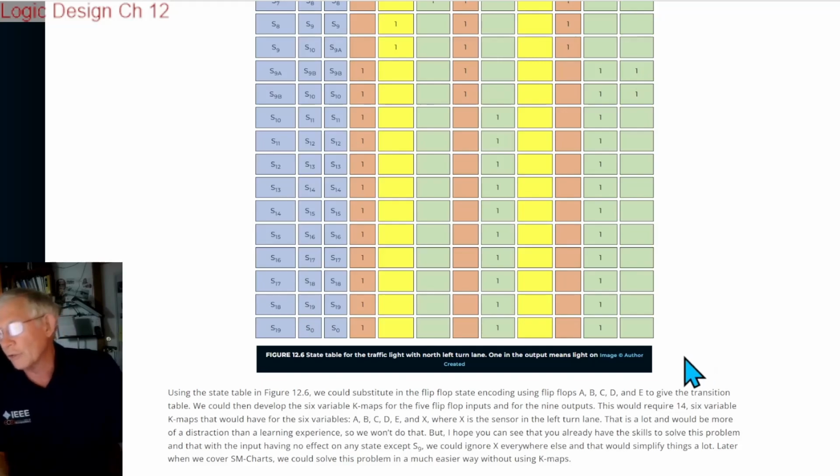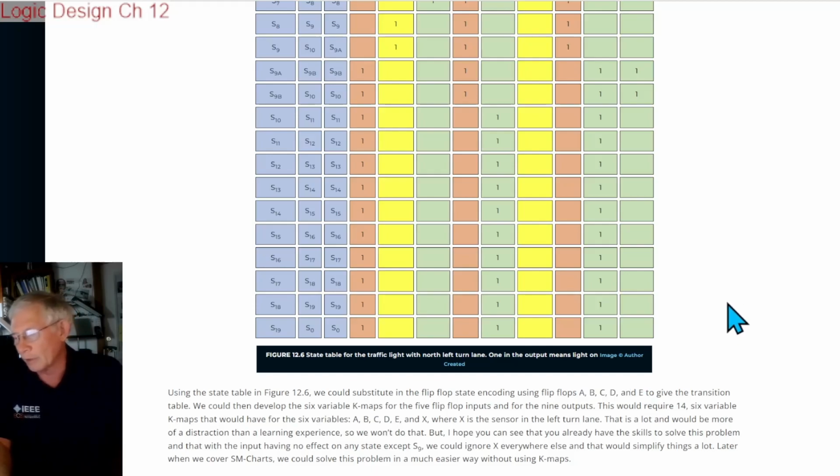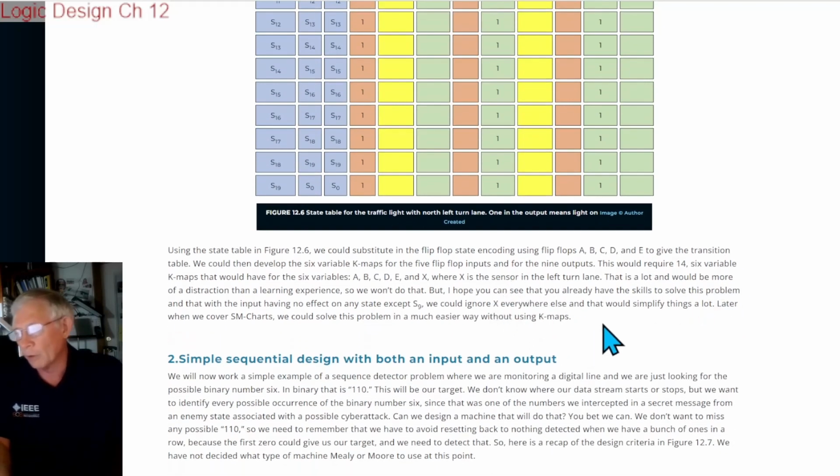We could use a 6-variable K-map with our lane sensor as one variable and then our 5 flip-flop inputs as the other 5 to make 6. That'd be a little tricky, but it wouldn't be that tough because there's only one place where we have to really consider that 6th variable. So we can probably make that work. But an easier way to do that is with a state machine chart, and we're going to cover those in just a few chapters.